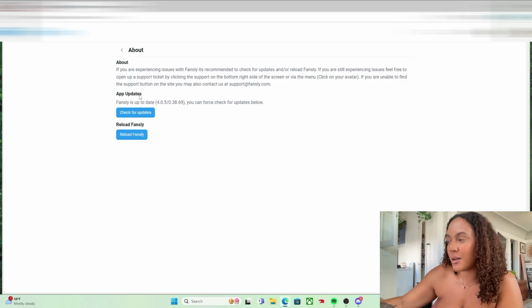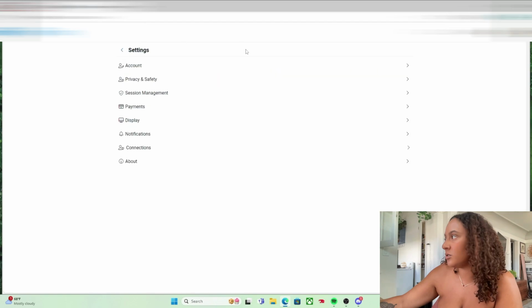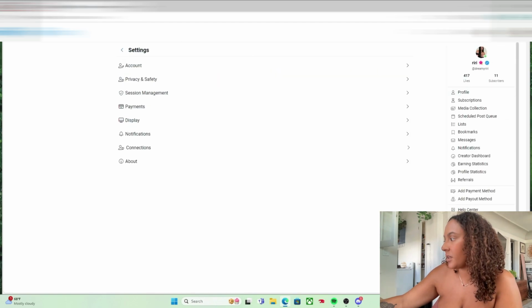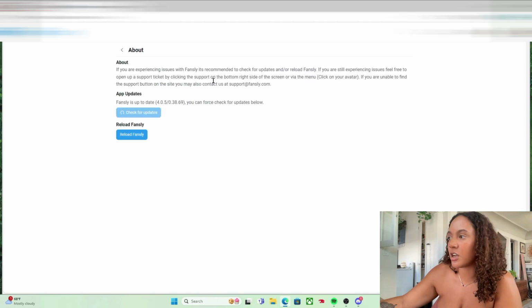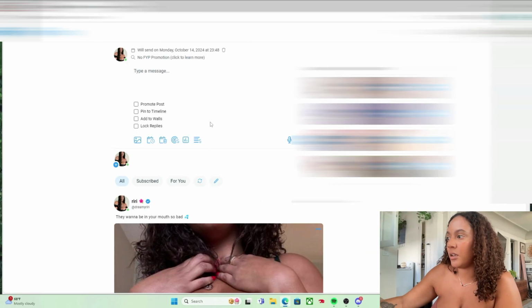And then FANSLY updates all the time. So if you're having a problem on the site, just go to settings. Because if you are having a problem with them, this is the first thing they're going to ask you to do. It's just like unplugging and turning something back on. They're going to have you come to settings, come to about, and check for updates, just to make sure that everything is updated. FANSLY updates all the time, so you'll go to your main page and it will just automatically update for you. And yeah, I think that's it.